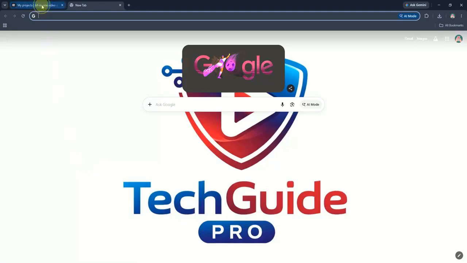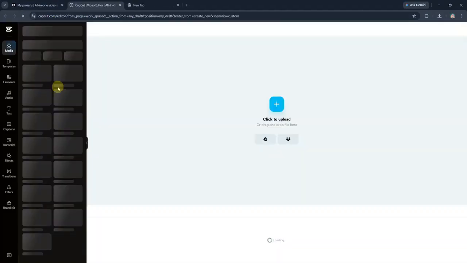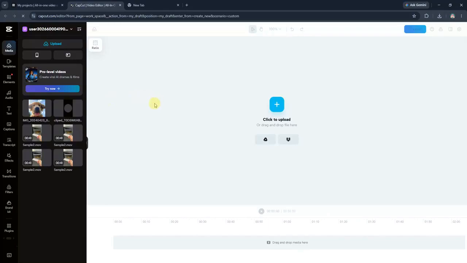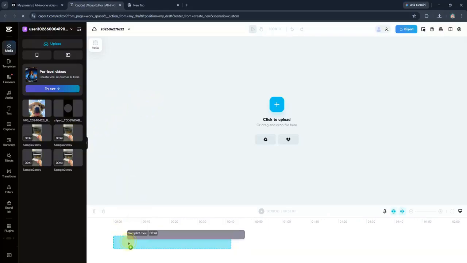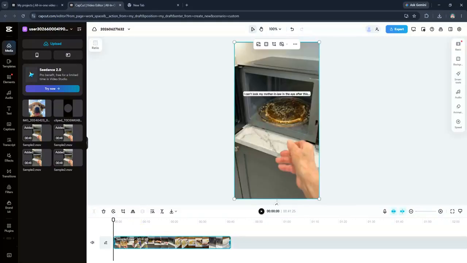First, go to the CapCut website on your desktop and log into your account. Once you're in, click on the Create New Project button to start a new editing session. You'll be prompted to upload your video file, so select the video you want to reverse from your computer. After your video is uploaded, drag it onto the timeline at the bottom of the screen.